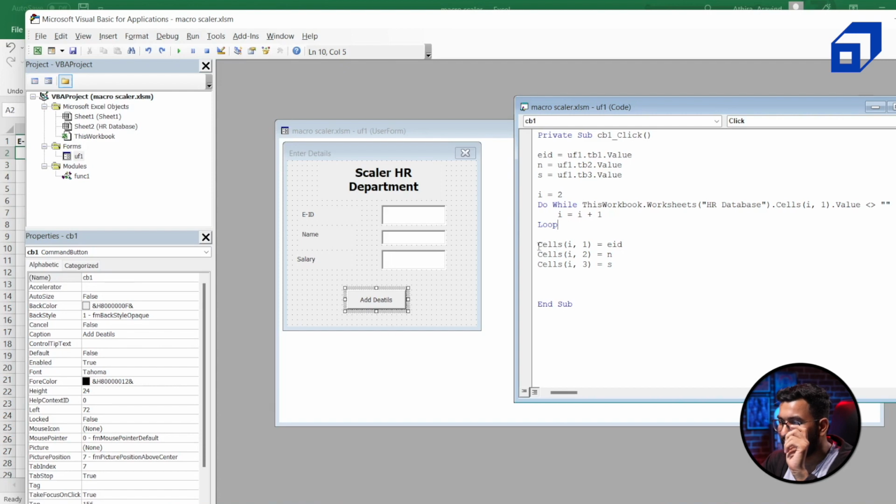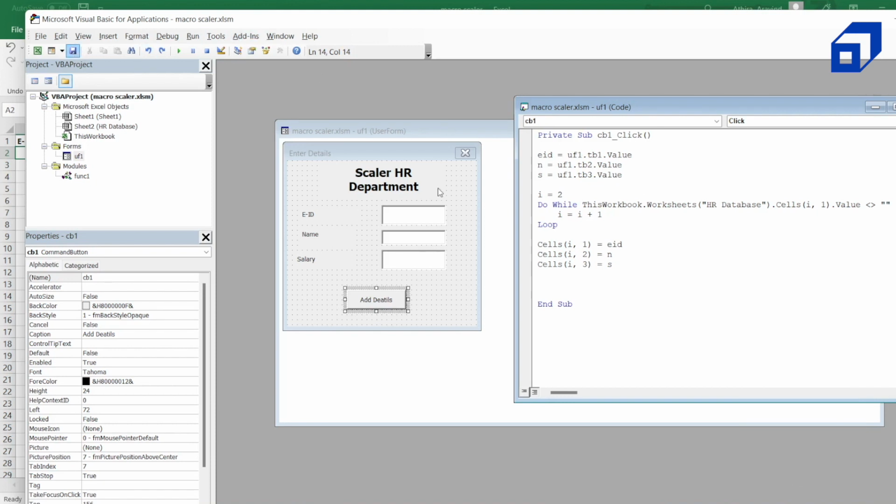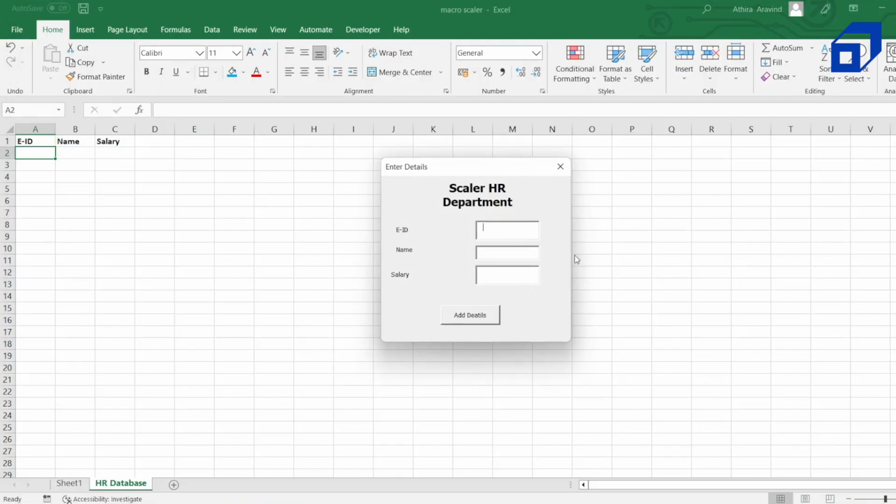Then in that row and column number 1, I am adding employee ID. In that row which we have obtained and column number 2, I am adding name. In that row and column number 3, I am adding salary. Let's save this and let's try to play this. If you click on this play button, you will see that now we are able to use this form.